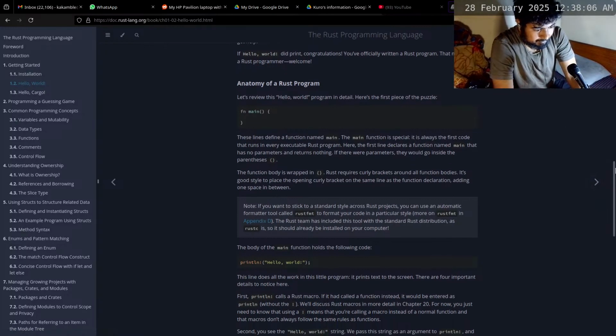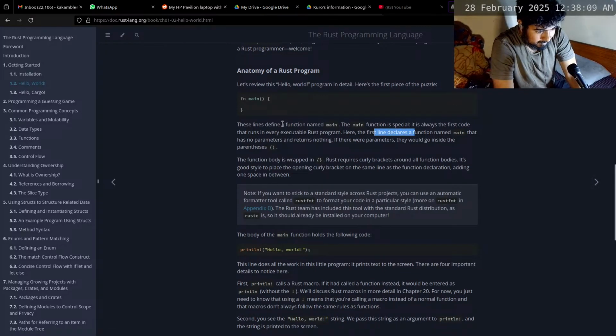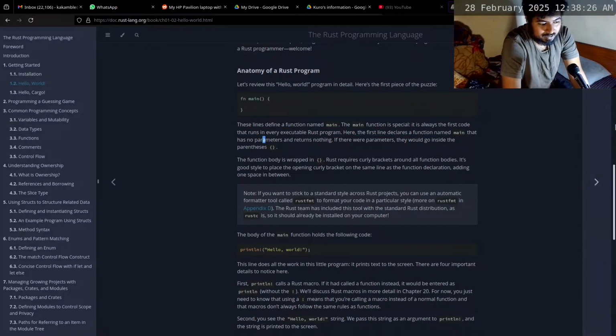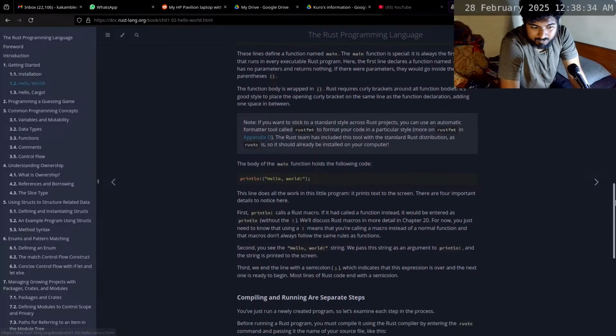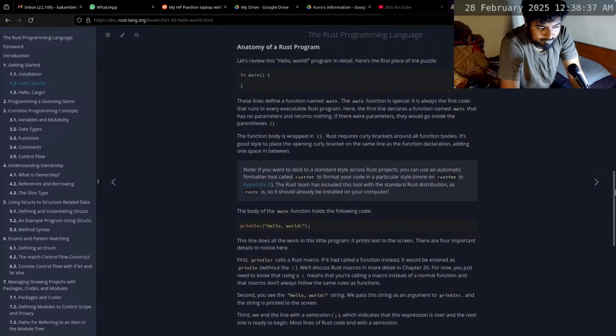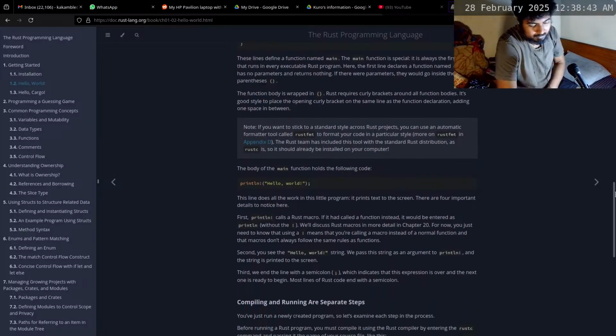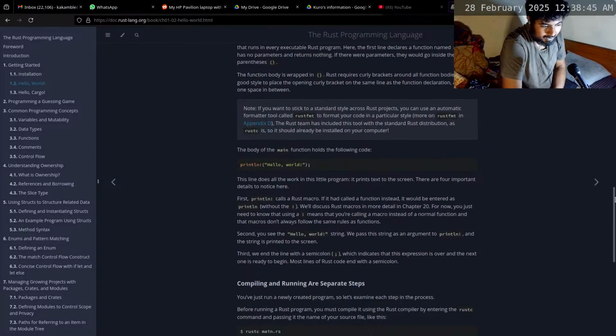Exactly what I said. The main function is special. It is always the first code that runs in every executable Rust program, which is what I said. And then these brackets are used to contain the body of the function, or what the function will do. And then the body of the program will have the function println.